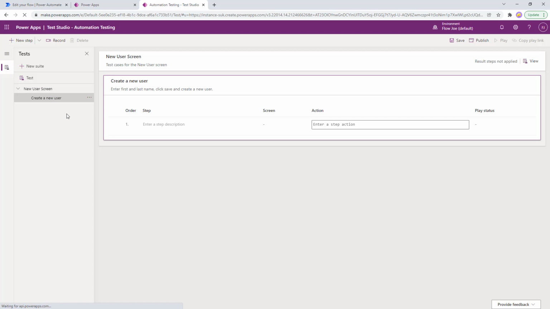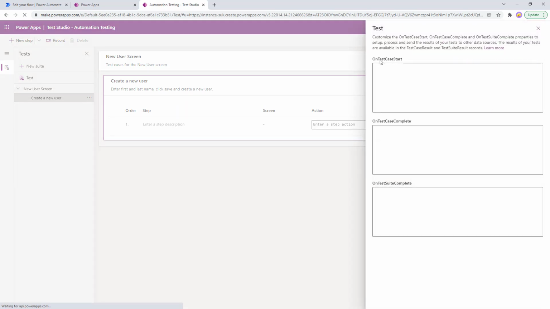Now we saw the set property when we were doing the manual as well as the assert, but we will see more of these in the future. Okay, so now we've got all of our screens set up for the new user screen as well as our case name. We can click on the view on the right hand side for this particular suite, and as we were going through the test runs earlier you saw on test case start, on test suite complete, and on test case complete. So what you can actually do here is put steps in that you want to occur before each test case has started, when each test case is complete, or when the entire suite has completed.